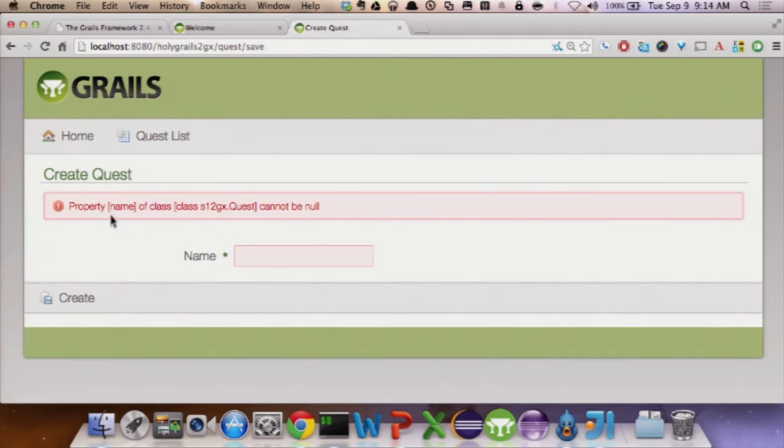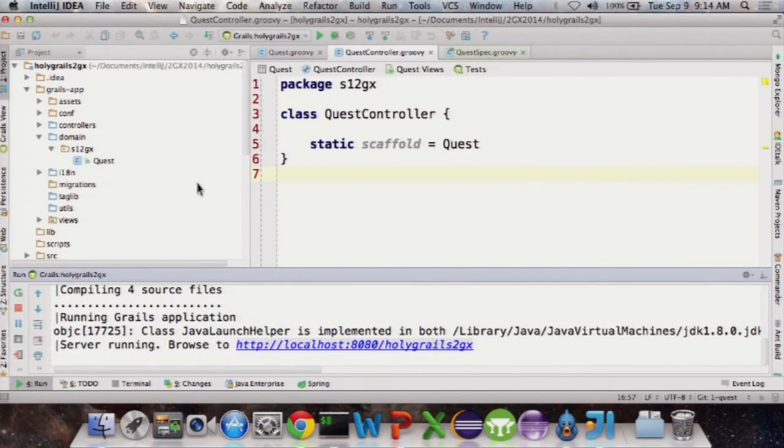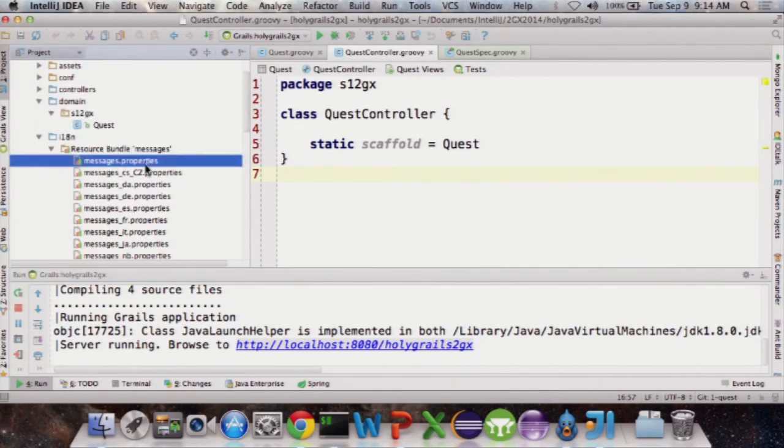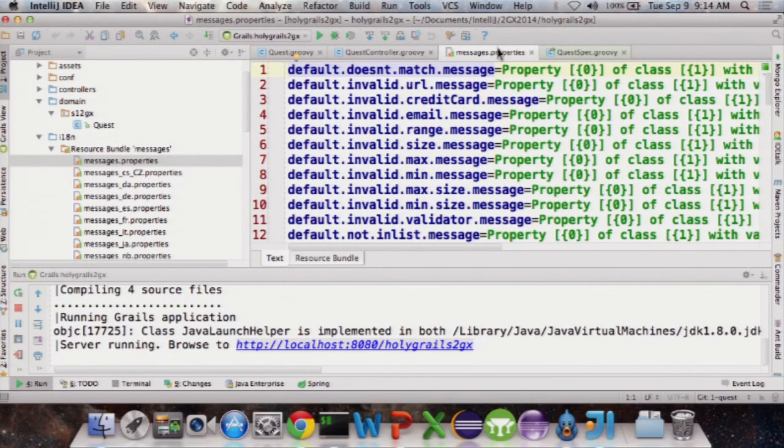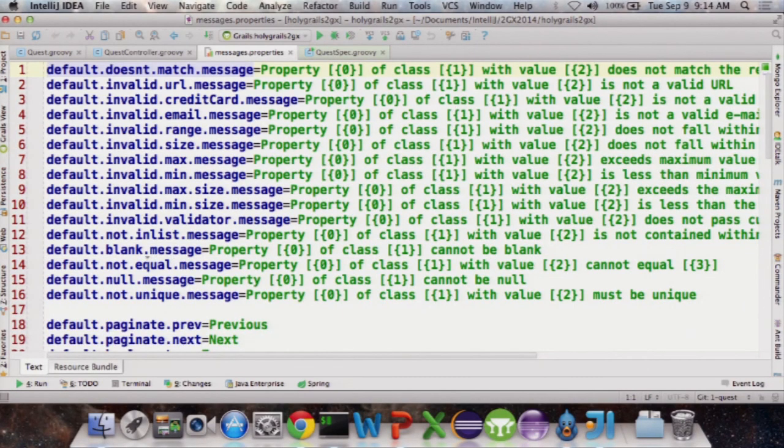Now, you notice this error message, property name of class whatever quest cannot be null. This error message, of course, is part of my app in the i18n folder. So in the internationalization folder, here's your messages.properties file. And if I bring this up, you'll see the default null message is property 0 of class 1 cannot be null. It's exactly what we saw. I can change that message, and then I'll get the updated error message on the fly if I want. Now, I'm not going to do it here because that actually was a blank error, and I'd rather customize blank stuff, but I want to move on to something else rather than take the time to do that.